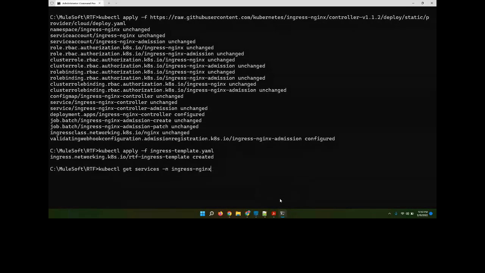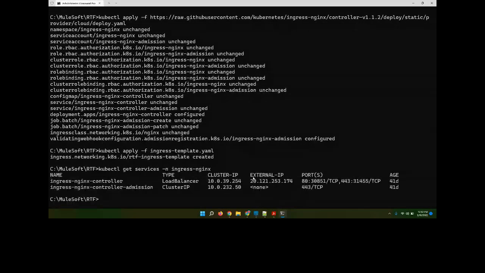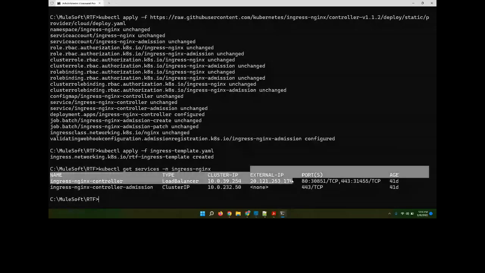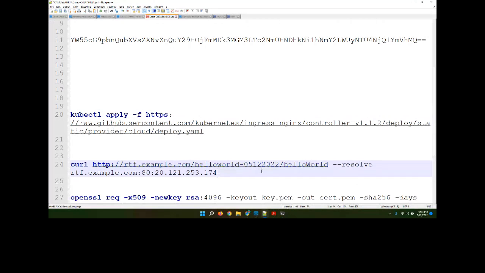Yeah, so this will give me an external IP address, right? You see it here. This is the external IP address, and you copy that, and let me go to my demo cheat sheet. I think it hasn't changed in a while. Yeah, it hasn't changed, so I'm going to use this RTF curl command.